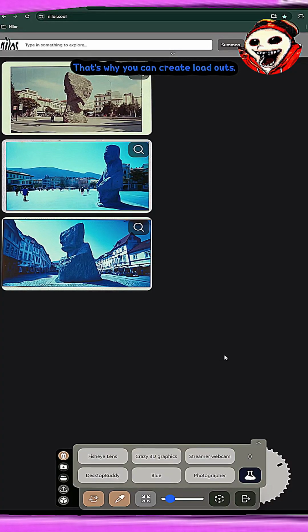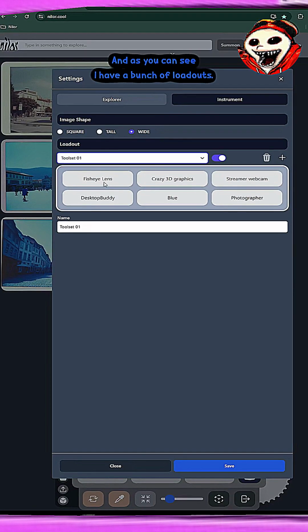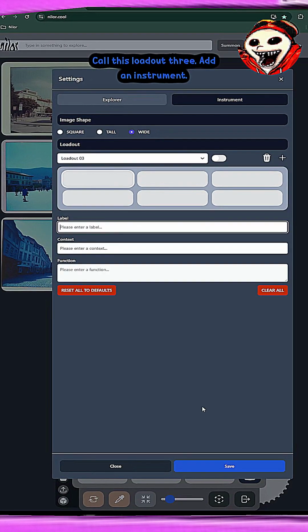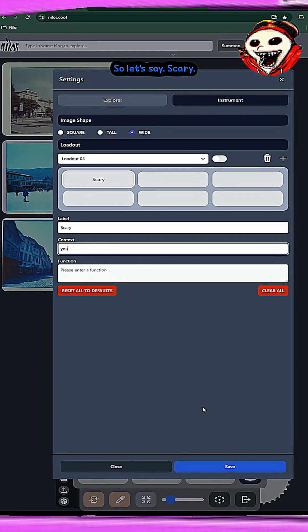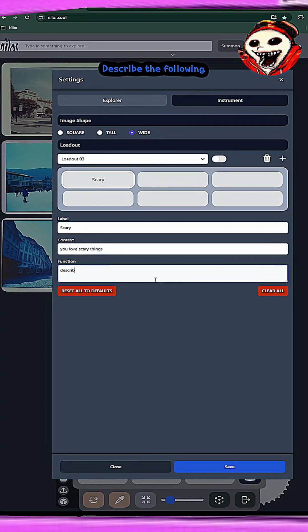Different projects require different instruments. That's why you can create loadouts. Go to Settings, Instrument, and as you can see, I have a bunch of loadouts. Let's create a new one. Call this Loadout 3. Add an instrument. So, let's say, scary. You love scary things. Describe the following, but make it very scary.